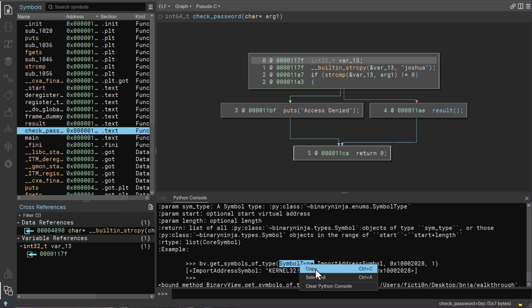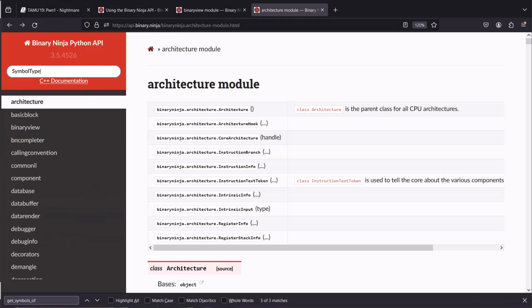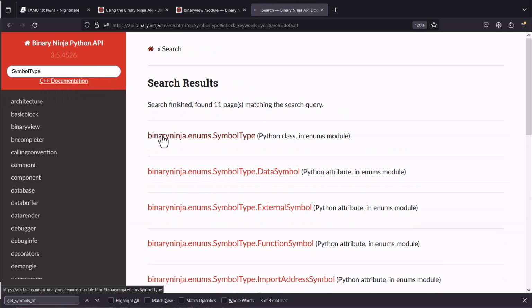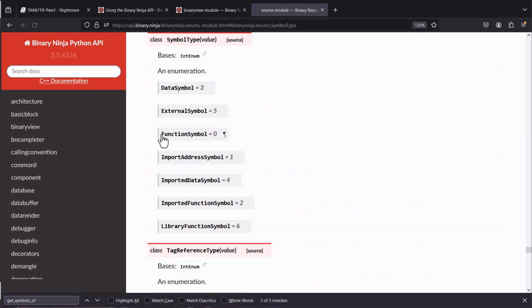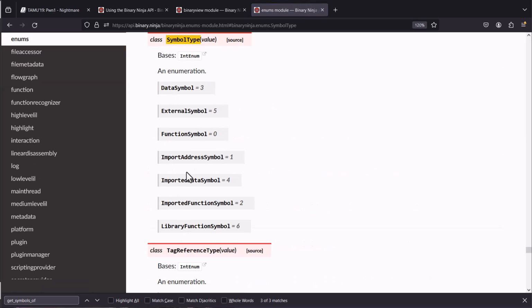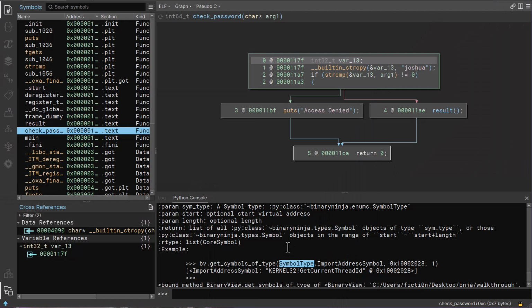Okay, interesting. So let's copy the symbol type and see what we can find for that. So if we open up the API again and we do a search for that symbol type, it'll bring up this one right here. And here's the list of the different types. We need an imported function symbol type. So this is how to combine what we're doing on the command line with the APIs and piece together what we need to do.